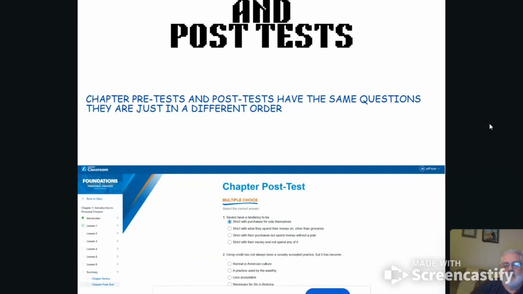Now, each chapter has a pre-test and a post-test. They are exactly the same, all the same questions. The only difference is the order of questions. Obviously, they will not do well on the pre-tests. They might get a couple questions right, maybe a few more. It's usually 25 to 30 questions.